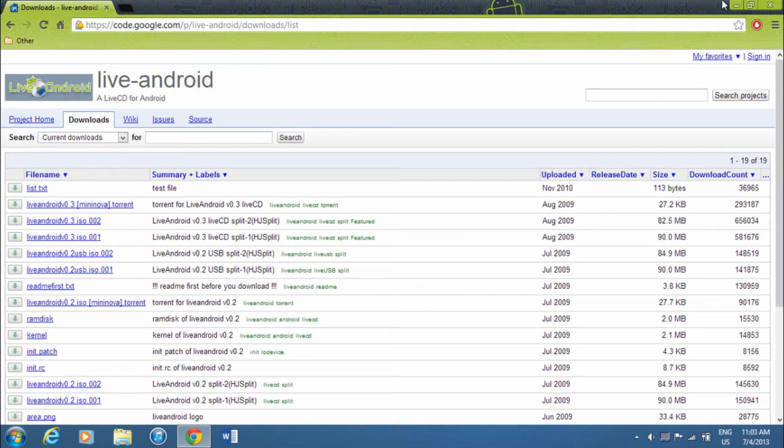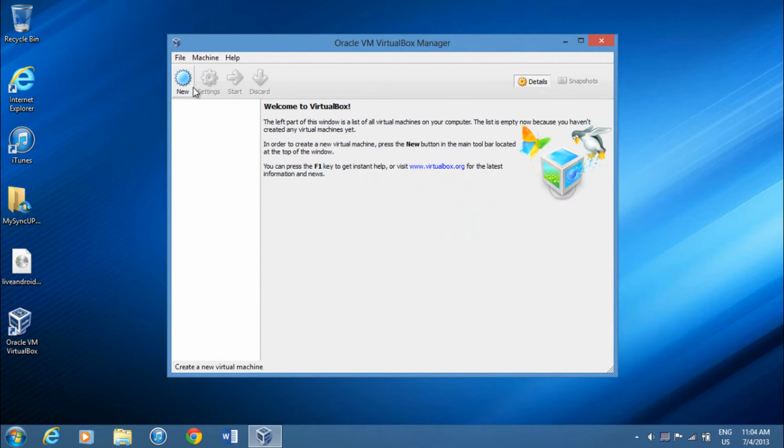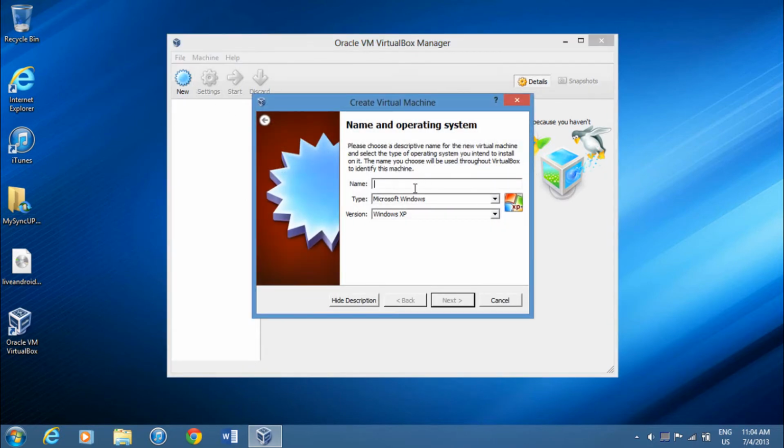Okay, so after you have everything installed, you're gonna wanna open up Oracle VM VirtualBox and then click New. After this, you wanna enter the name you wanna put for your OS, so I'll just name it Android OS, and you wanna choose the type. You should choose Linux, as Android OS is based off this. There's some Linux kernels in it. After this, you want to choose other Linux version.